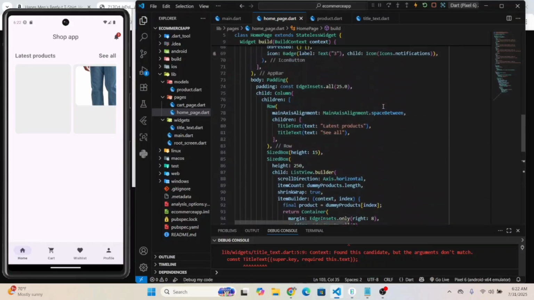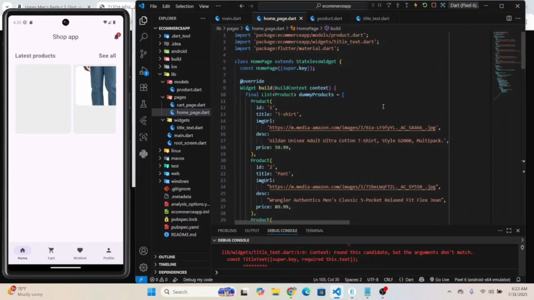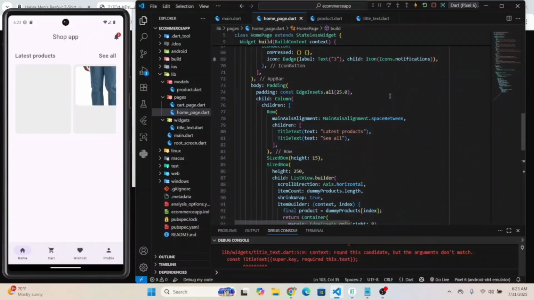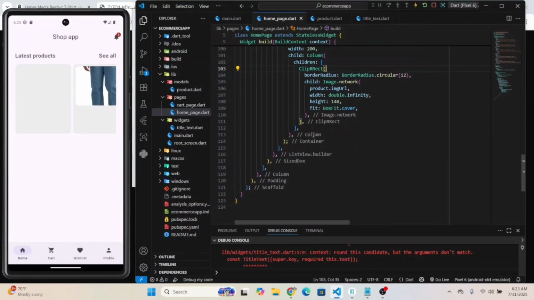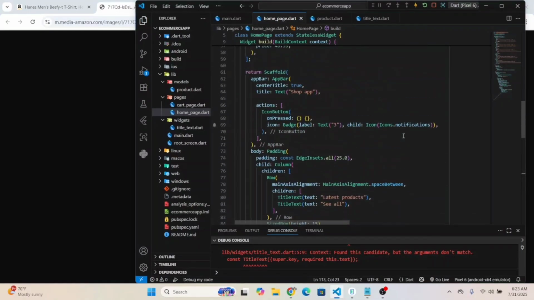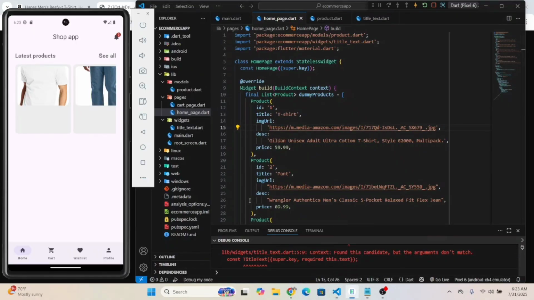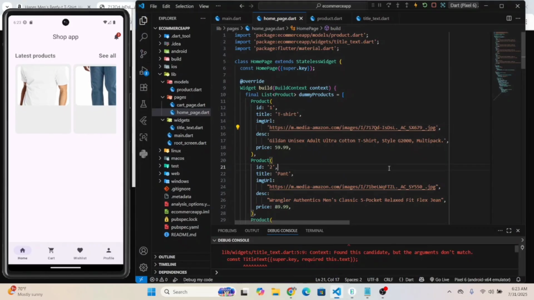Okay, the first image is not showing. Let's copy this image link, remove this and paste this one. Let's try to solve it.